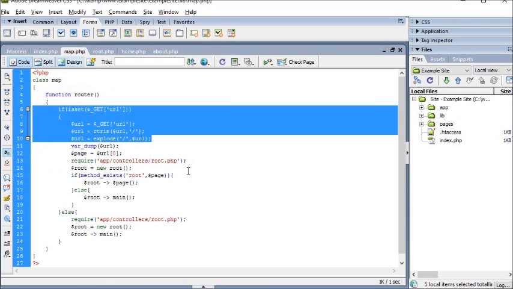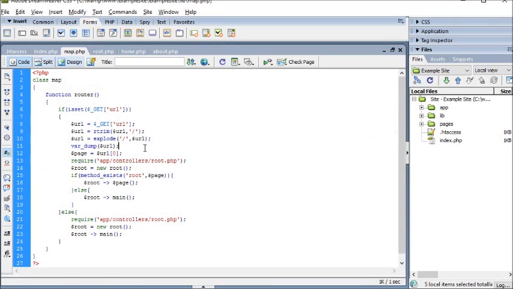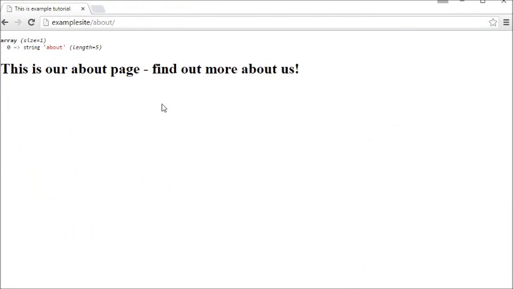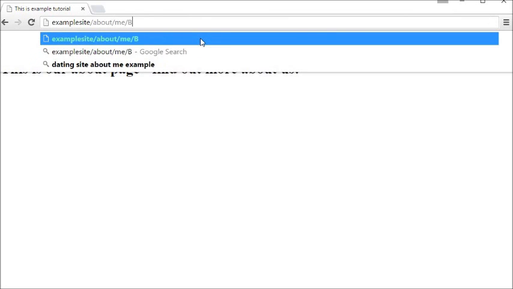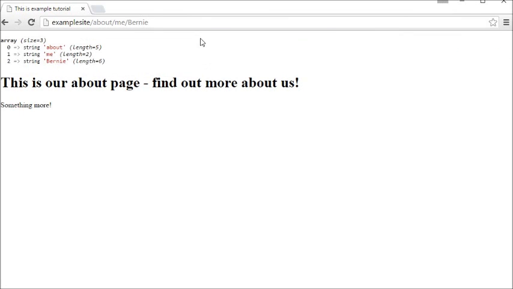All right, now let's get rid of this var dump. We don't need that anymore. Well, one more. So we'll show get about me. I'm Bernie. You can see how each piece of the URL is becoming an element in the URL array, and you can use these to trigger different types of effects and different database calls and really make your pages dynamic.